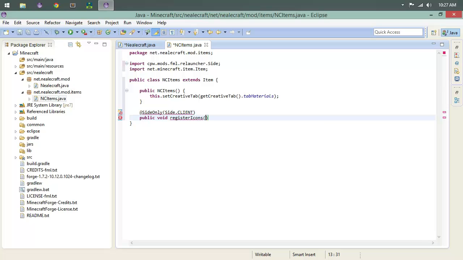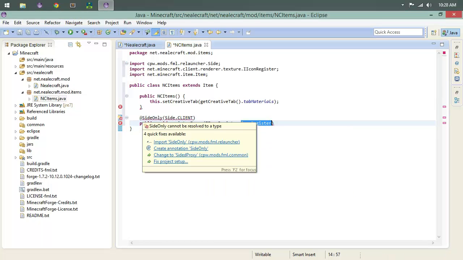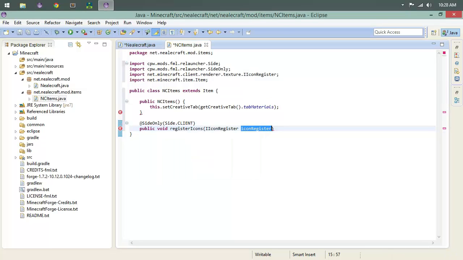Icons, and this is going to come out of the IconRegister class, and we're just going to call this variable iconRegister. So really what we're saying is this is our variable, or this is where we're going to store the properties from IconRegister. We'll import that. We'll actually import the SideOnly as well. So there we go. So how do we do this?